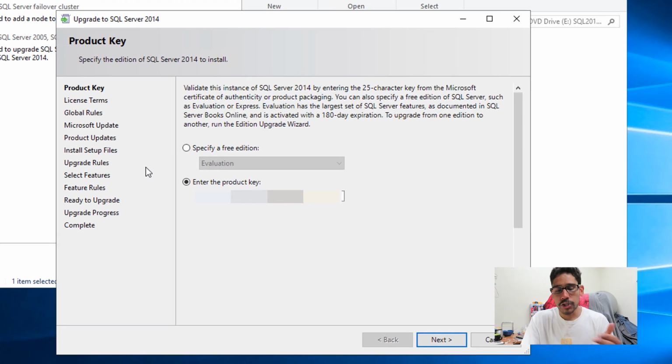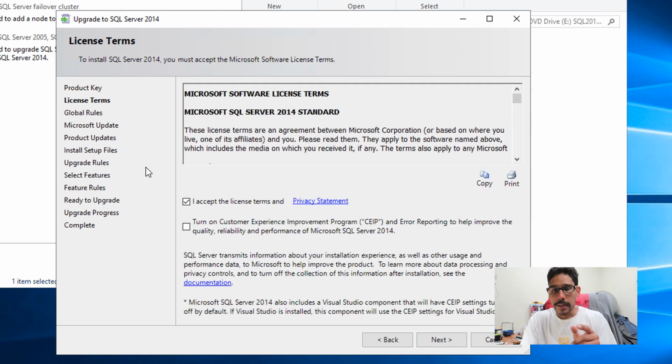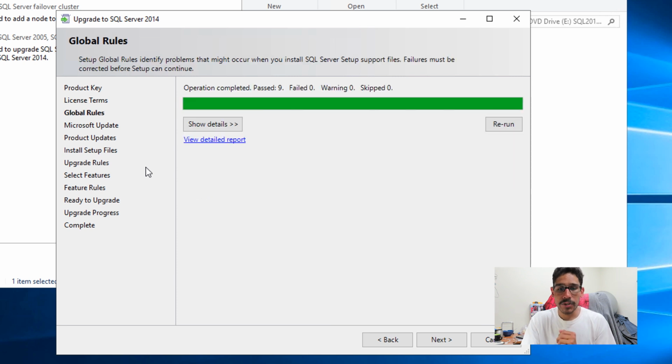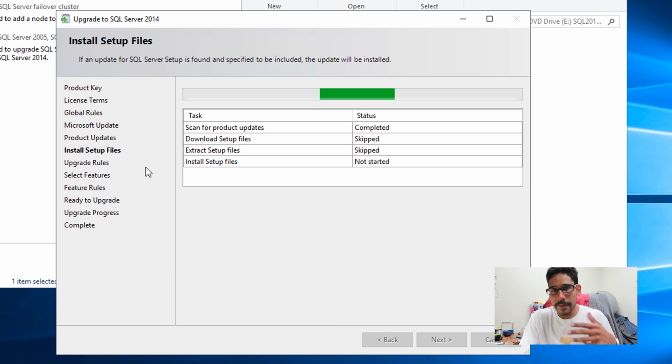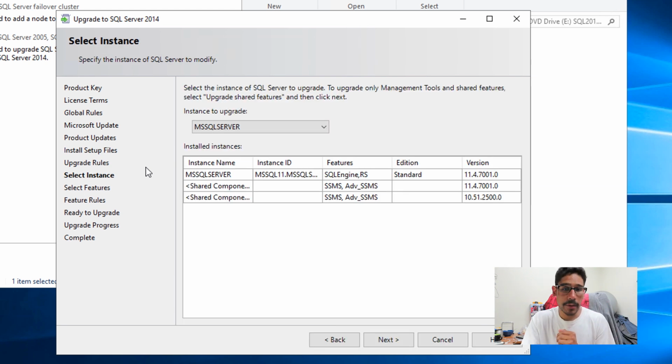Click on that. It's going to start loading up. Most likely your ISO has the product key embedded into it. If not, enter it. Click on next. Accept the license terms. Next again. It's going to start doing the global rules. This should pass; you shouldn't have any issues. Click on next again. If you want, check the use Microsoft Update to check for updates. It is recommended; I did it for the heck of it. Click next, and it's going to start doing the install setup files.